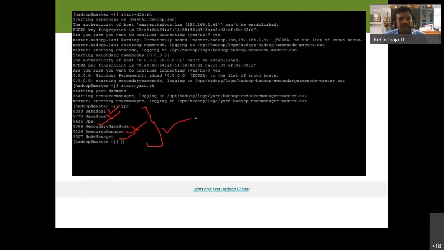So all these services were running and ready. So now your Hadoop installation was completely ready. On top of that, you can work either on Hadoop commands, HDFS commands, or MapReduce programs, or install HBase, Hive, ZooKeeper, Pig and everything. All those can be easily executed on top of this environment.